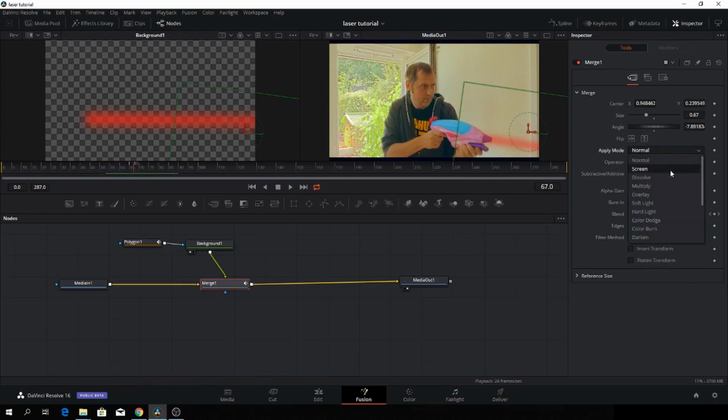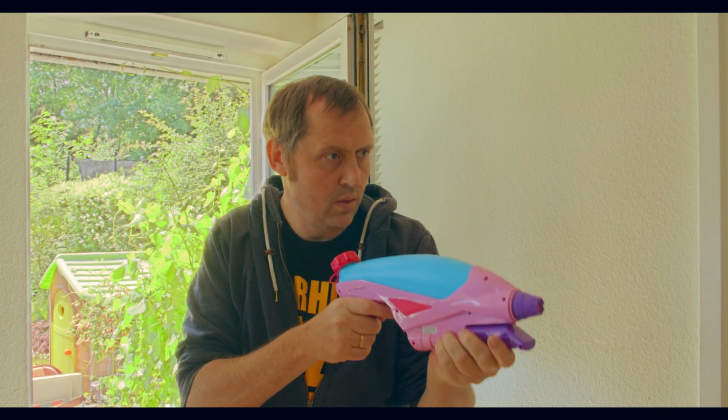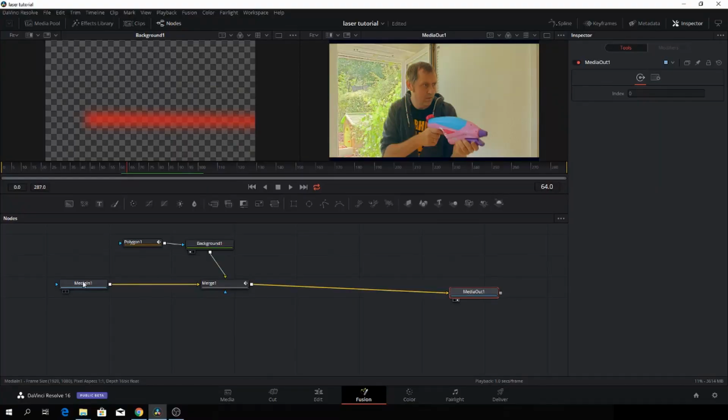We can also change the blend mode to screen, so it'll be more transparent. You can play around with these different apply modes, which you can find in the merge node. You can saturate it and then it'll be blue, but we don't want that, we'll use the color one. I think that looks good. Yeah, the color one. Not too shabby. Let's have a look at what we did right now. Pew! That's very cool. With sound effects, it'll be good.